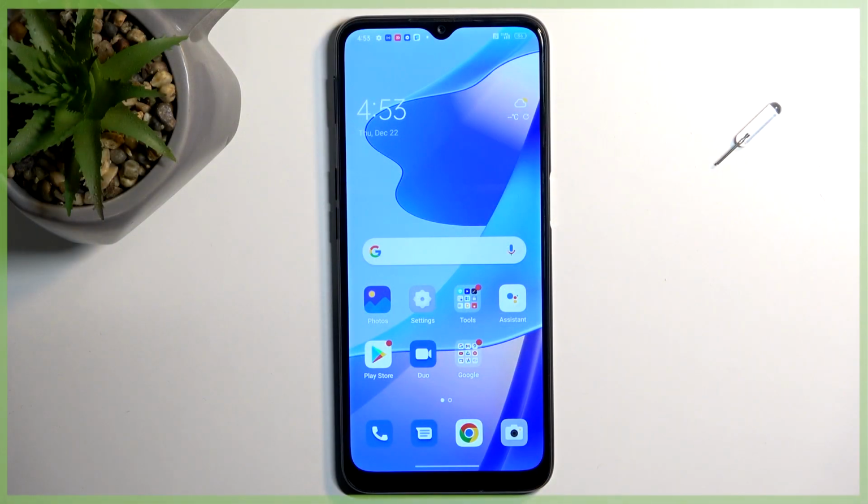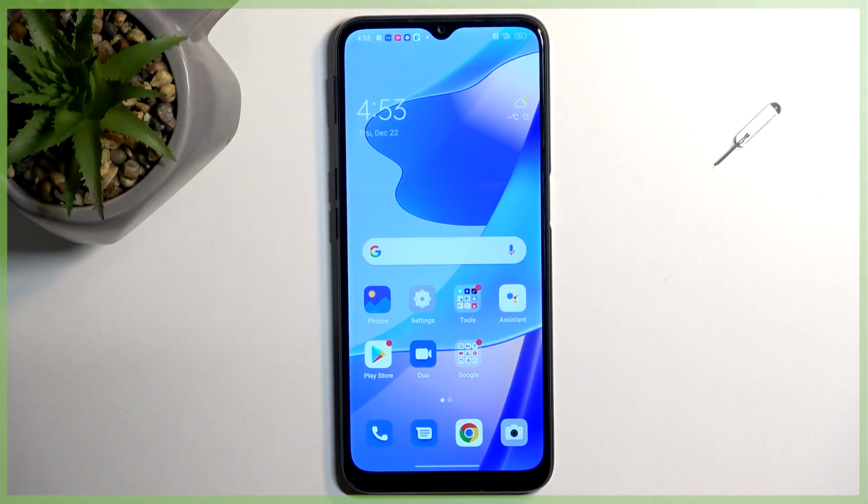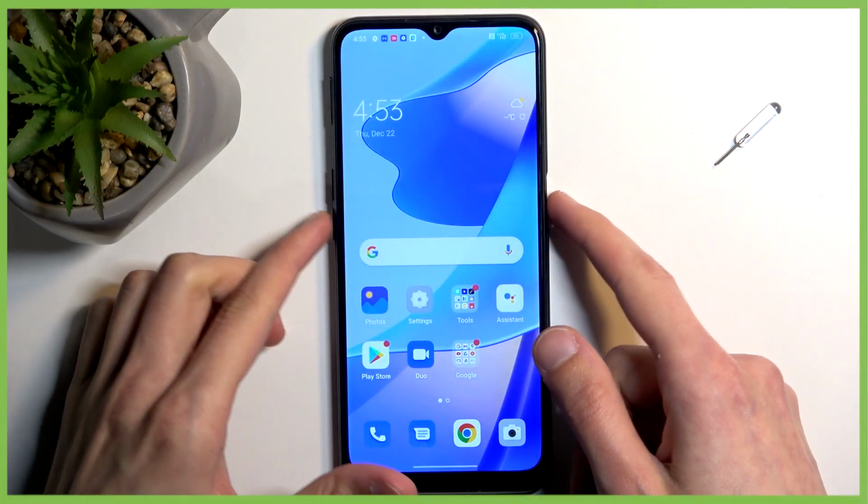So to get started, you want to open up content that you wish to capture, have it open and visible on the screen. I'll be using the home screen as an example for this, so obviously it's already open and visible. And from there, simply hold the power key and volume down at the same time.